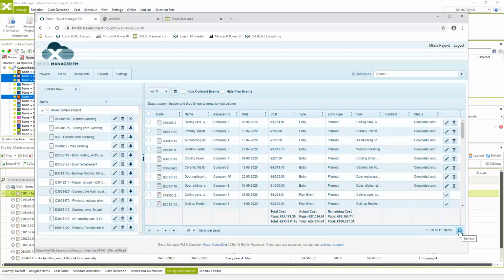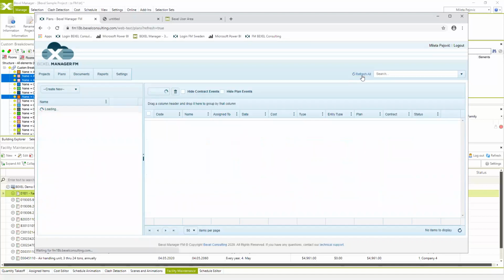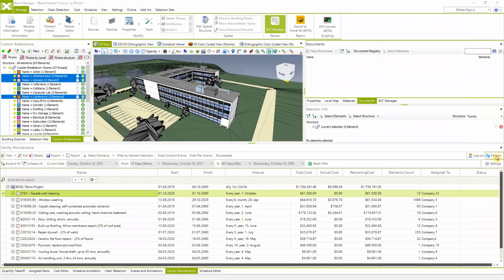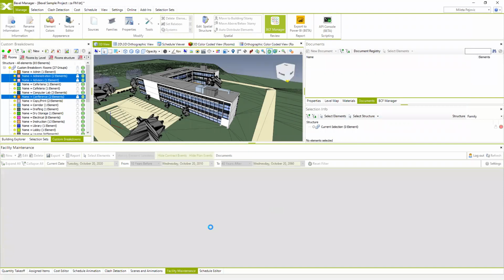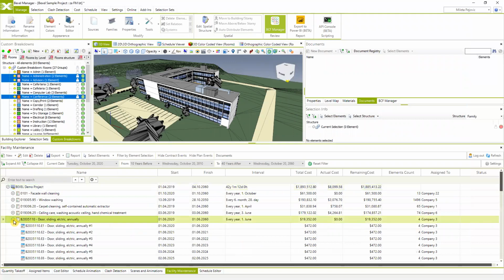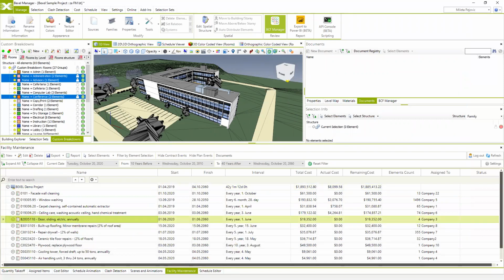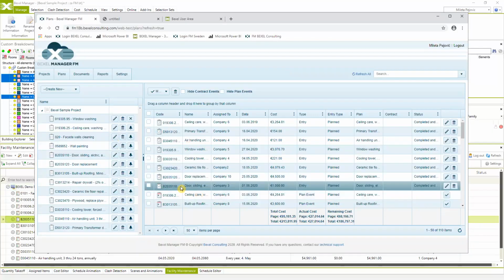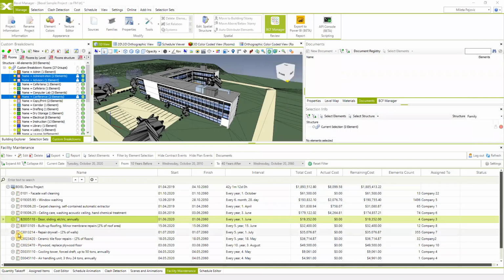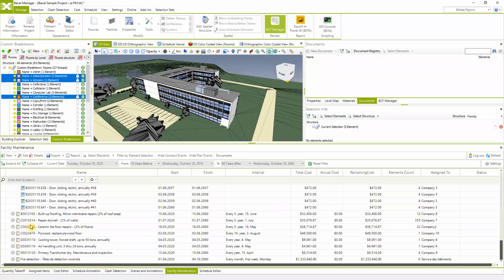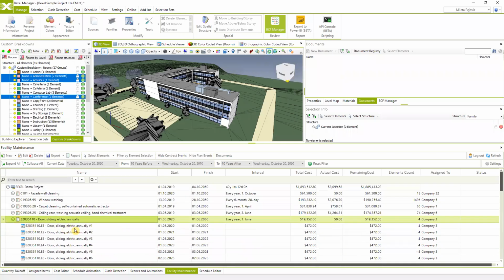And if we refresh all the data here, go back to the BEXEL Manager platform, refresh the data, and now if you find the door sliding activity, or let me see which activity was that exactly. Door sliding, completed entry. So door sliding is supposed to be marked as completed activity.